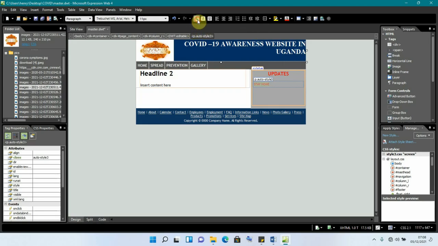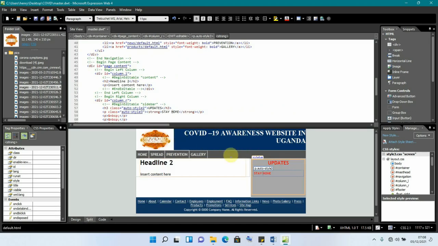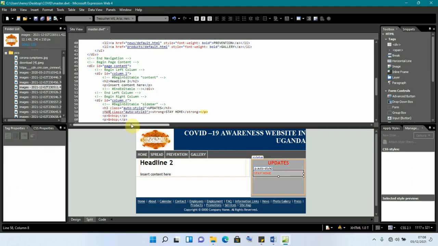Can even make it bold, just like that. Then remember they told us to give it a marquee. So you'll come and click here. We cannot put a marquee from here, but we can put it from the code. Then we can come and split our code. We come where there is this stay home. Instead of using a paragraph, we are going to call it a marquee. Then having opened it, we also have to close with a marquee, just like that. Then we can come back to our design.